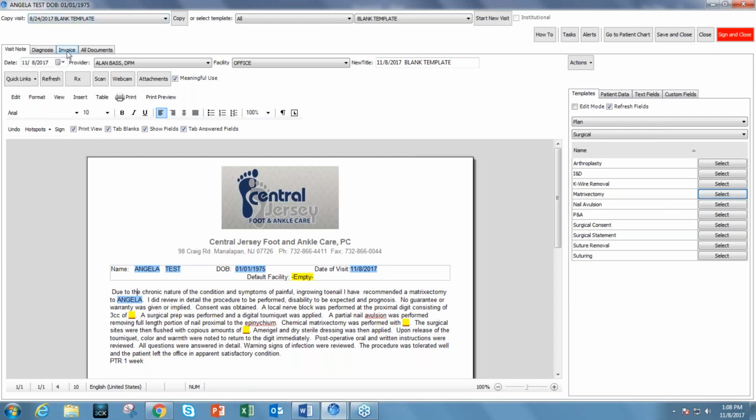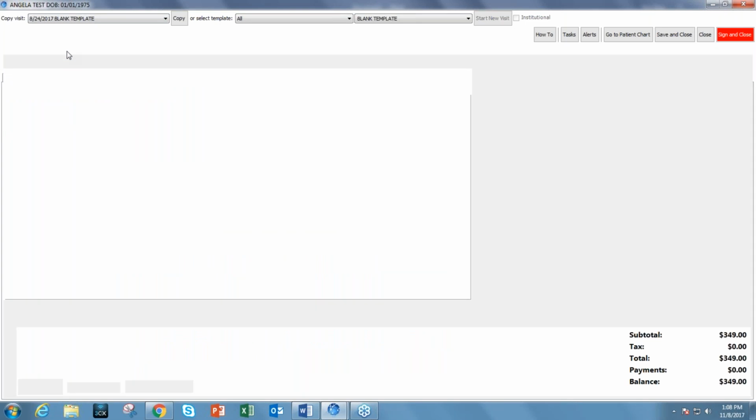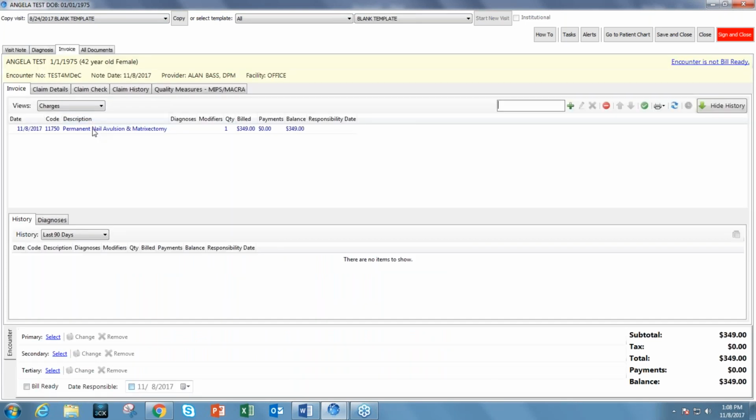If I go over to my invoice, you can see that I've already done my charting for that. That has helped me become much more efficient in my charting.